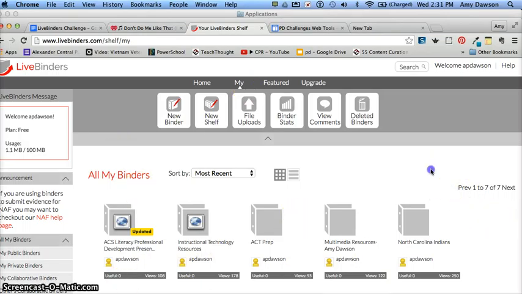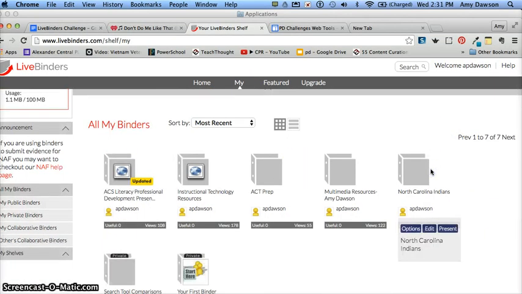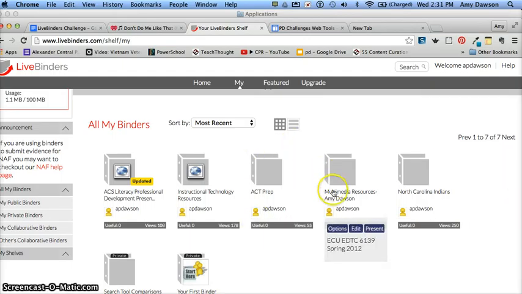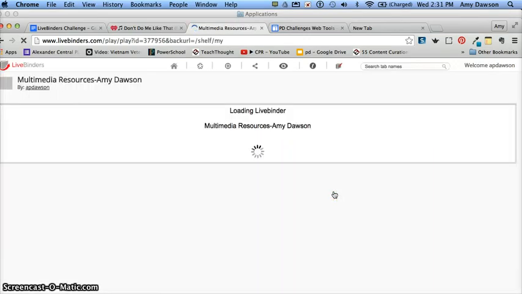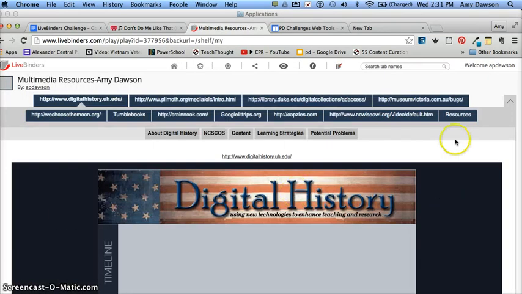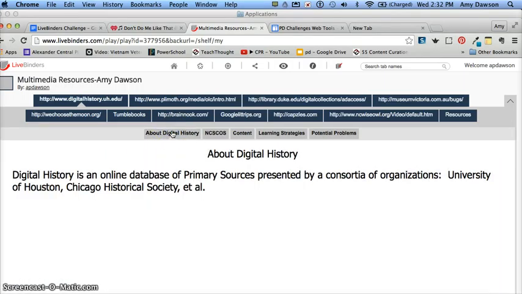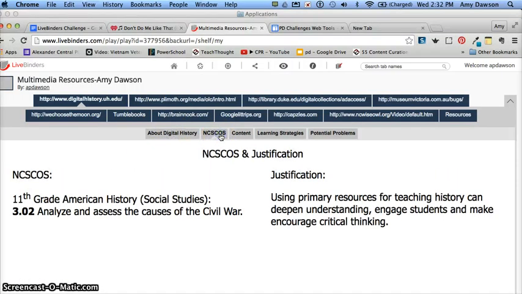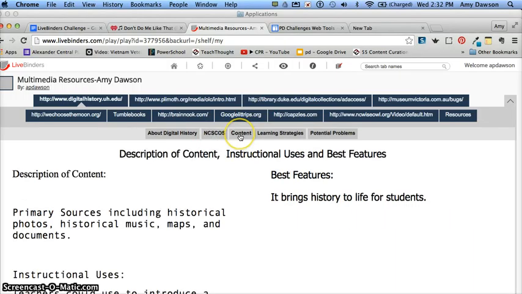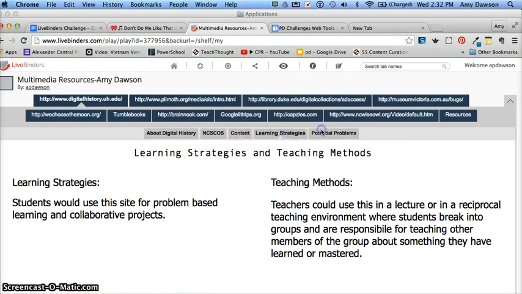So here I am, and these are some binders I've created before. When I was in grad school, I created this one here, and I remember doing this one. It's very interesting how it works. Basically, within each of your areas, you have the ability to put subtabs. So for this particular website, I had subtabs for each of these. And you'll notice how this was back when there was the standard course of study. And you'll see each of the subtabs for this.